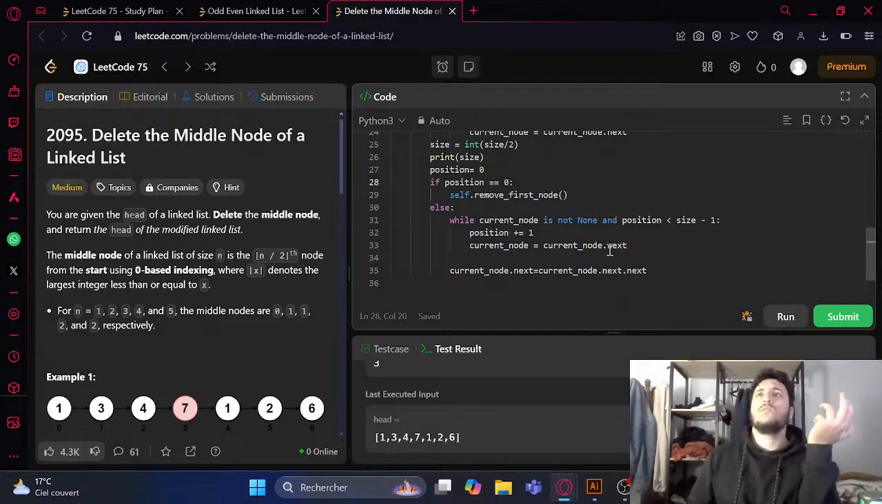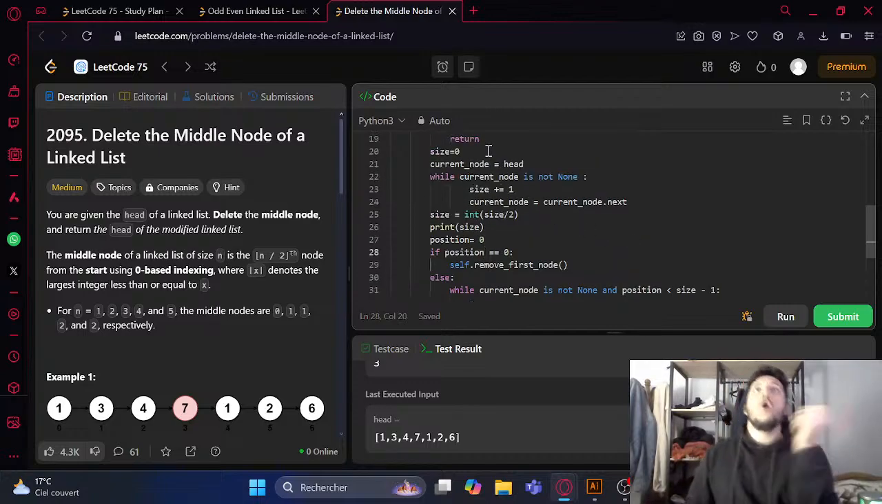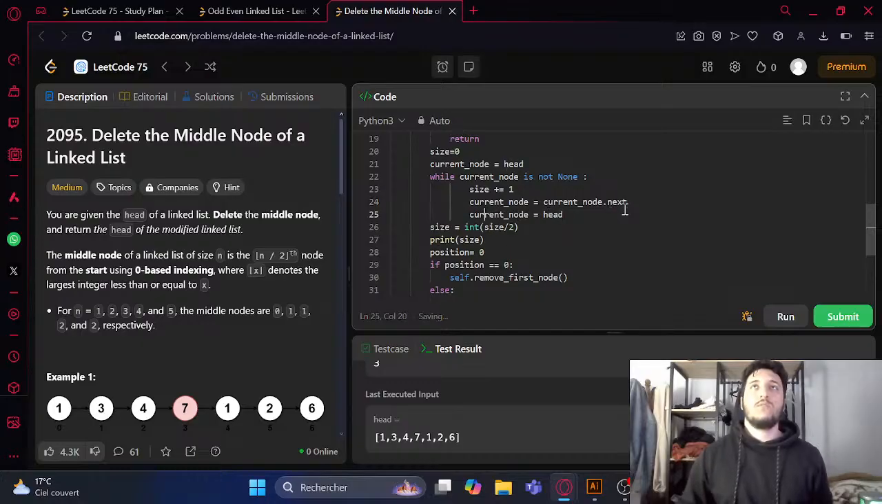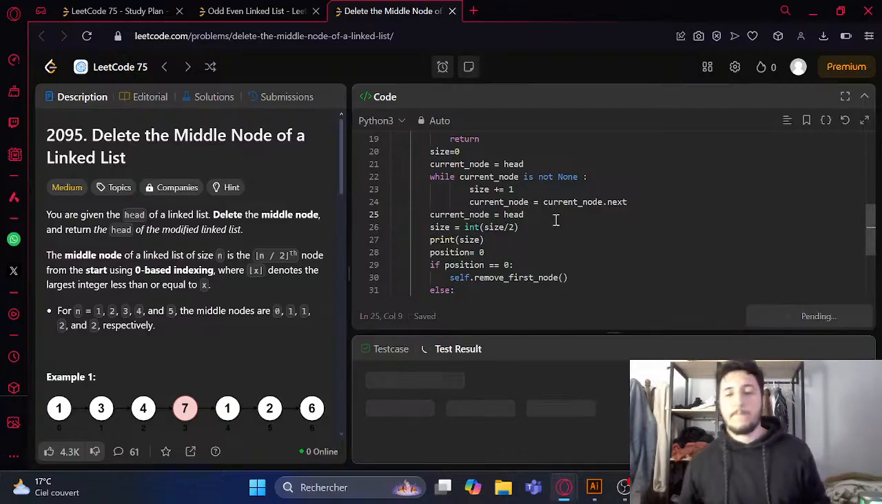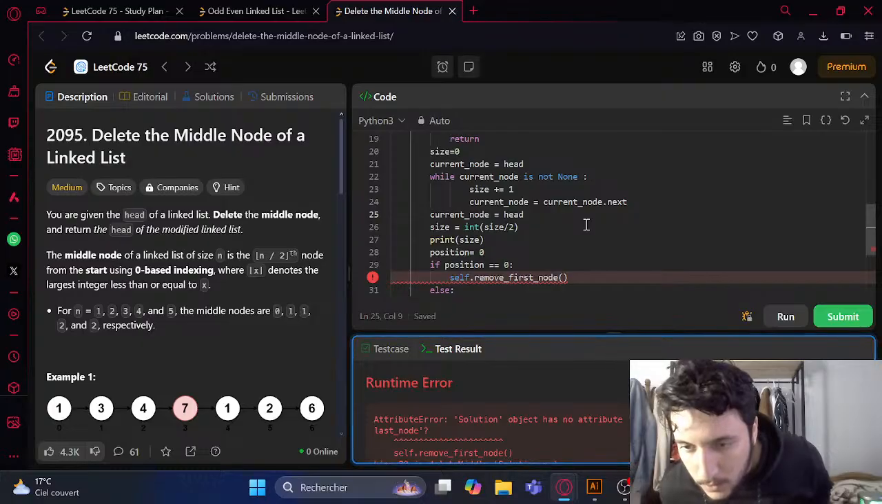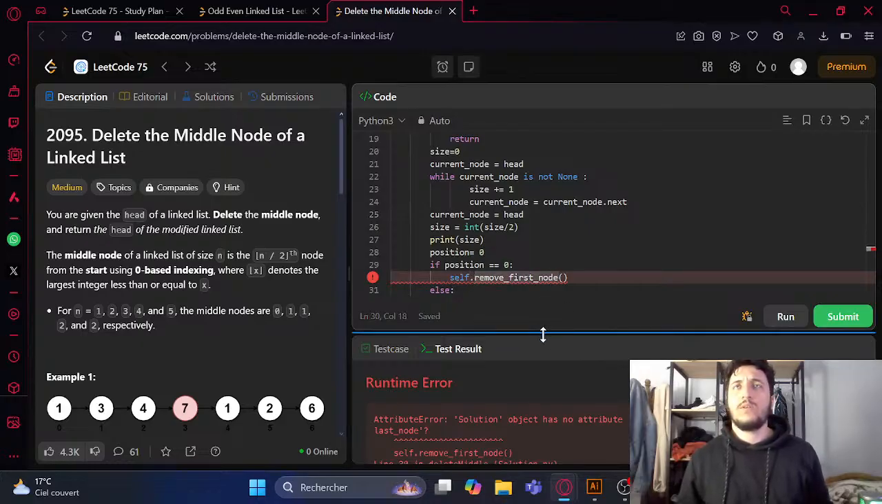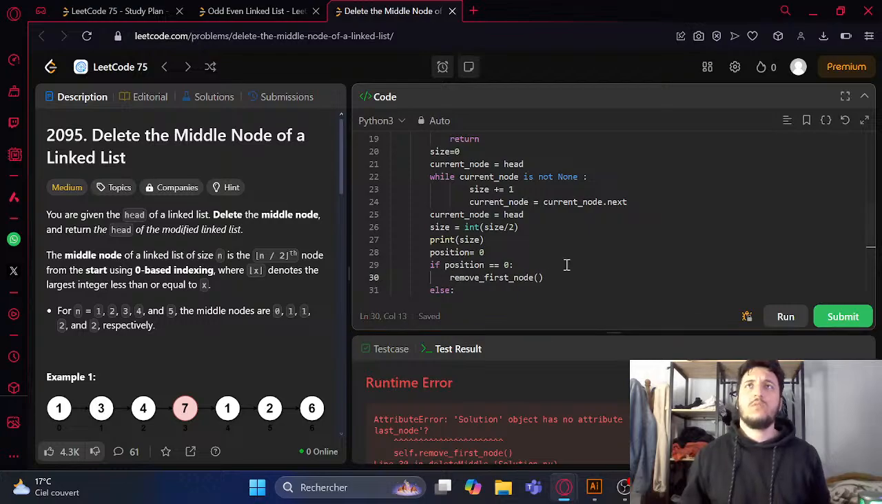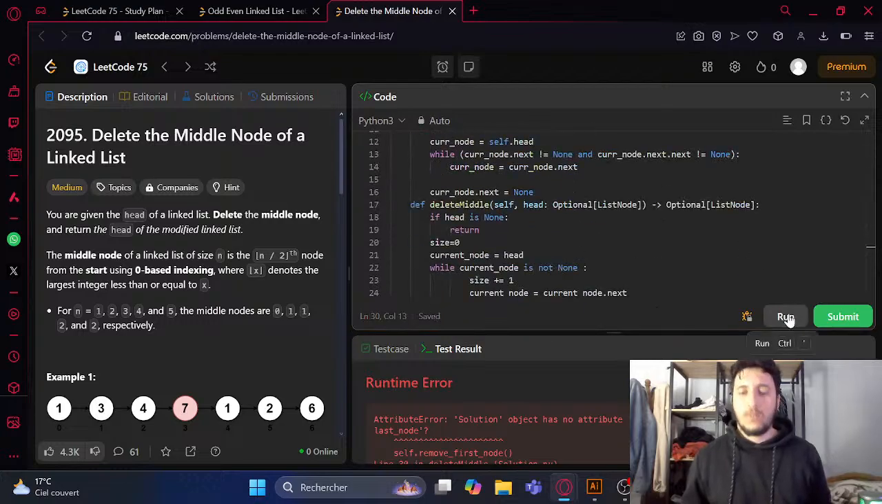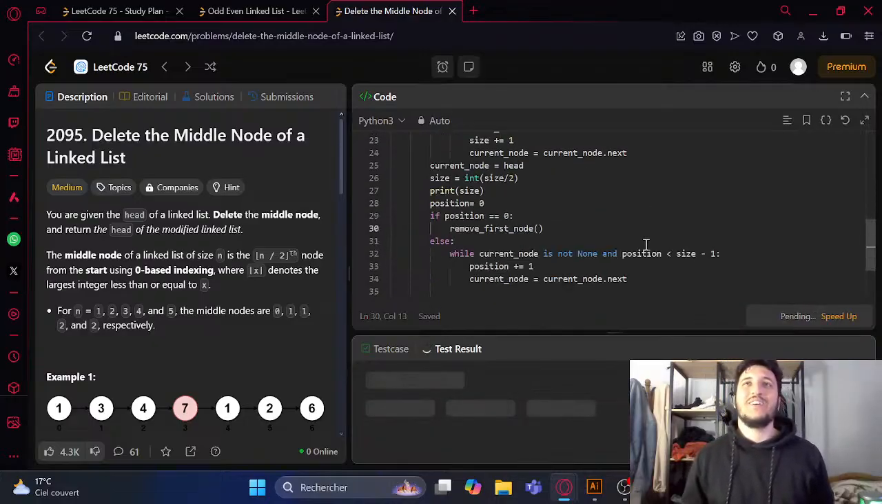Where do I need to reassign it to head? Oh here. Okay. So I think here is good. No need for sizes, very slow and fast. Yeah. Okay, so I'm just gonna make remove first node. That's already defined here. No, yes. Okay.